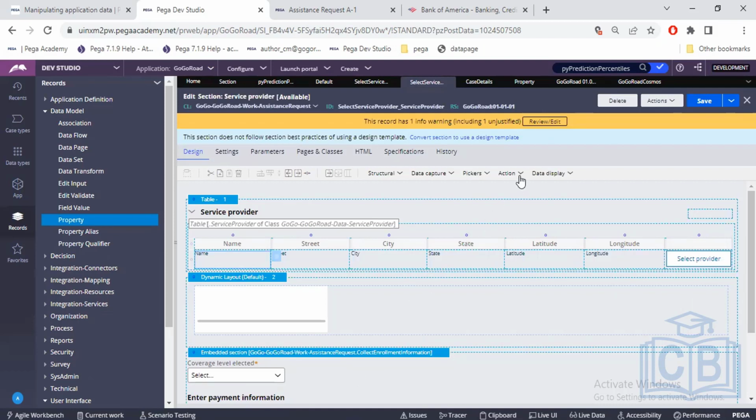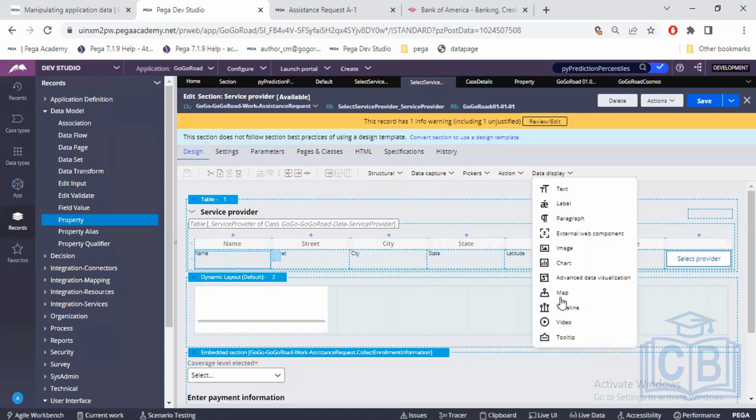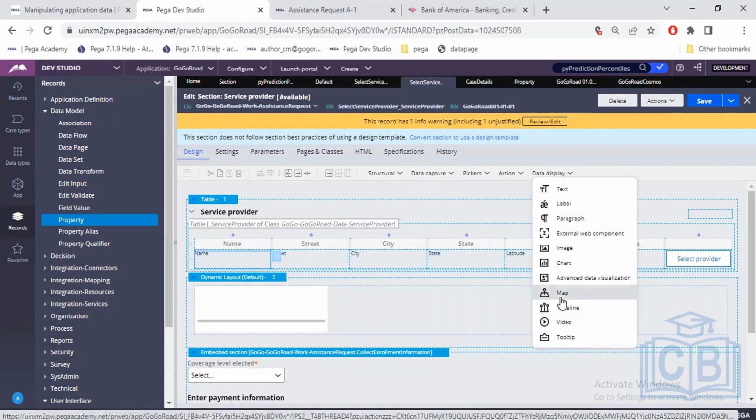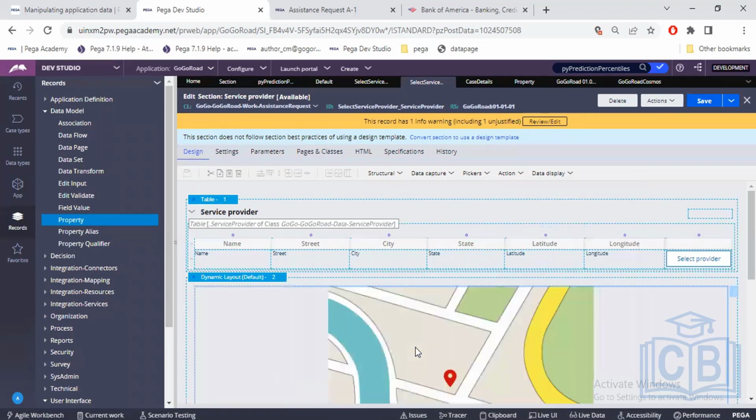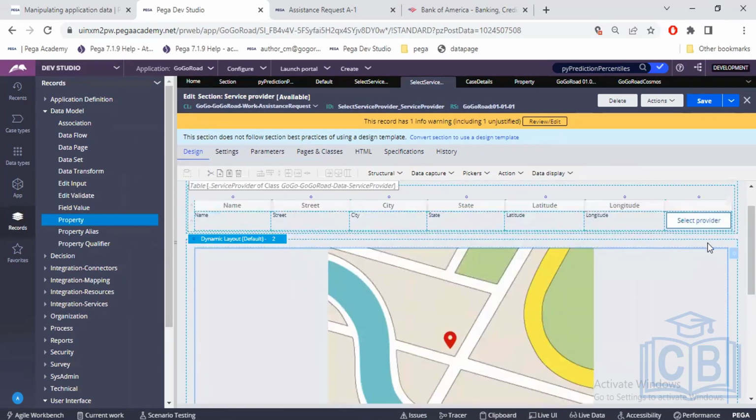Now you can see every option, right? You can have menu, button, link, attachments, data display. You have the charts also. Map. You can include Google Maps here. You need not write any custom code. You just add this widget, open this one, configure this thing.